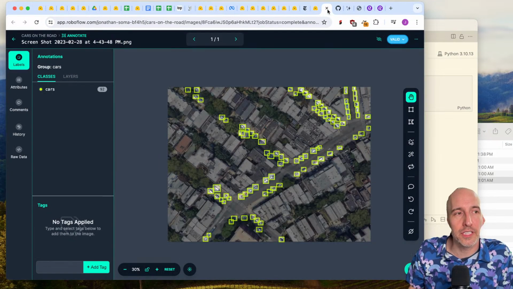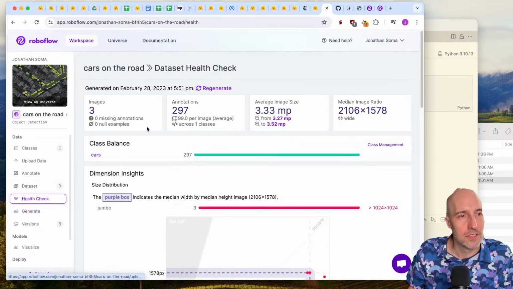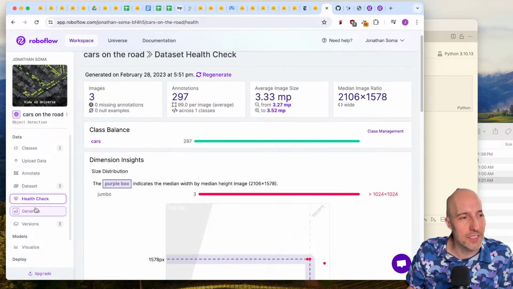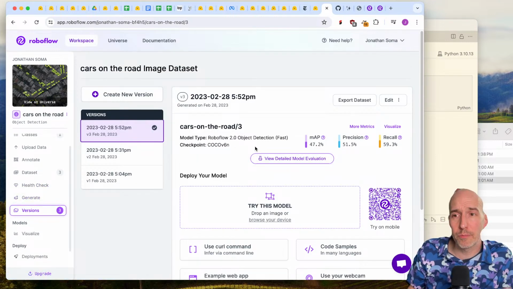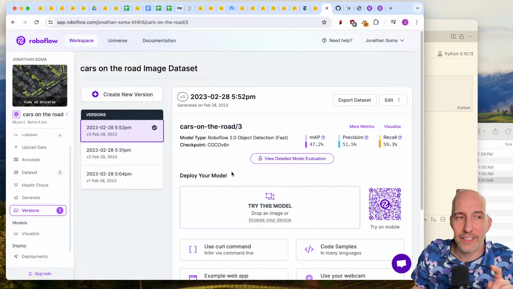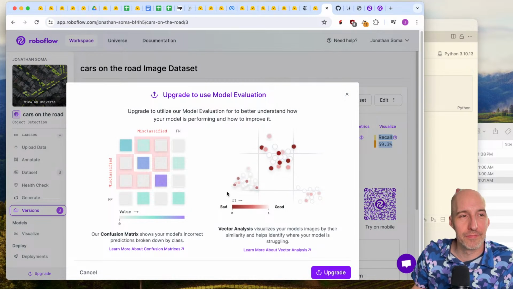If you use the RoboFlow one, I actually made a health check. Let's see, generate versions. Yeah, so for my tagging cars on the road, my model's pretty bad. My model has a recall of 60, a precision of about 50. It's not the best model in the world.